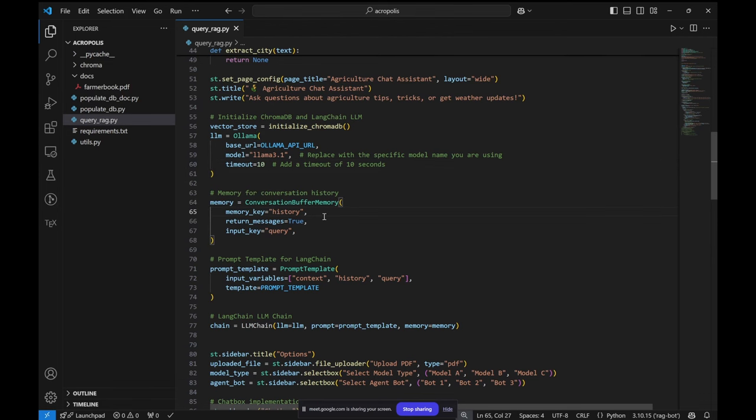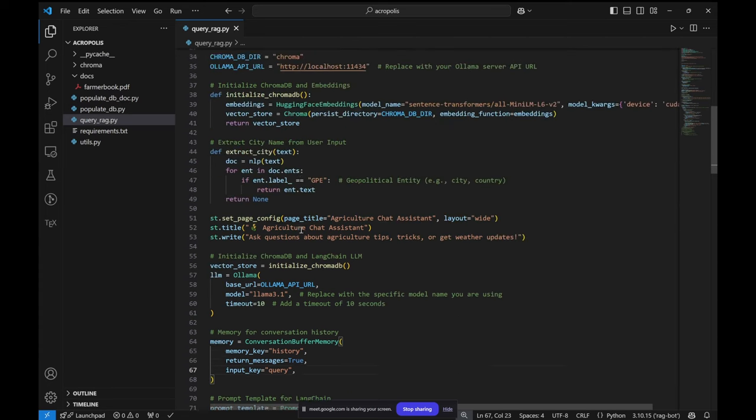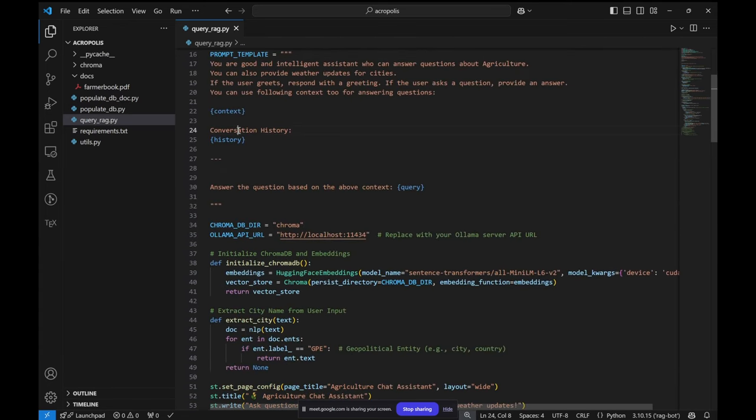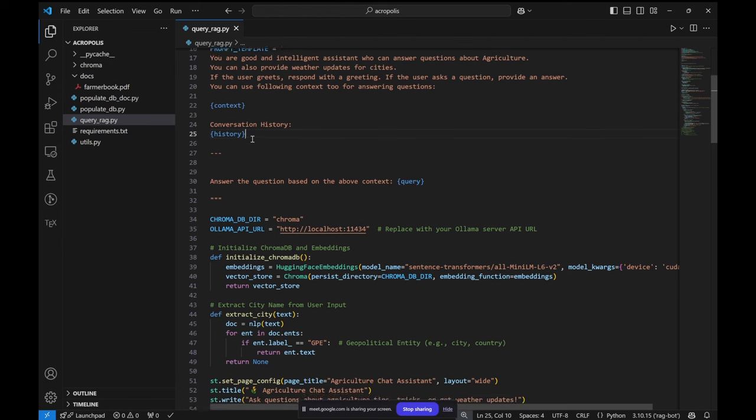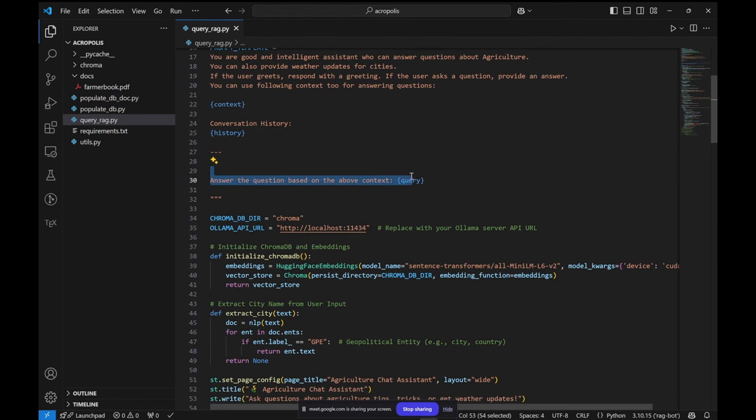This is part of LangChain, and we'll be using this for keeping the history. What attributes are there? Memory key is history, input key is query. What exactly is that? If you go back to the prompt, we have conversation history, which variable is history. Exactly in this variable, it will be able to find or add the history. It should be appending in there. Then query is right here.